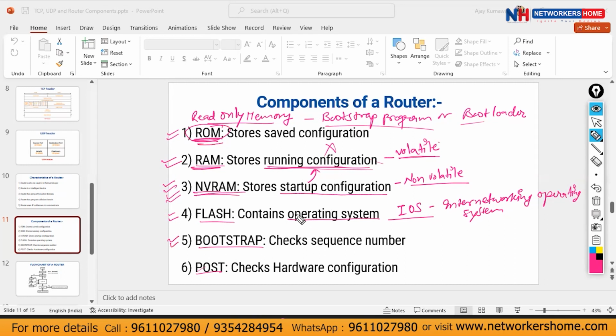Then this bootstrap is a program of the router stored in the ROM. So this bootstrap program is going to help you boot your router, start your router. So whenever your router starts, this is the first program loaded, the bootstrap program. And this bootstrap program is only going to load the IOS from the flash, and going to copy the startup configuration into the running configuration. Clear? It is going to load the operating system. Then the operating system is going to check in the NVRAM whether there is a configuration or not. If there is a configuration, it is going to load it in the running configuration.